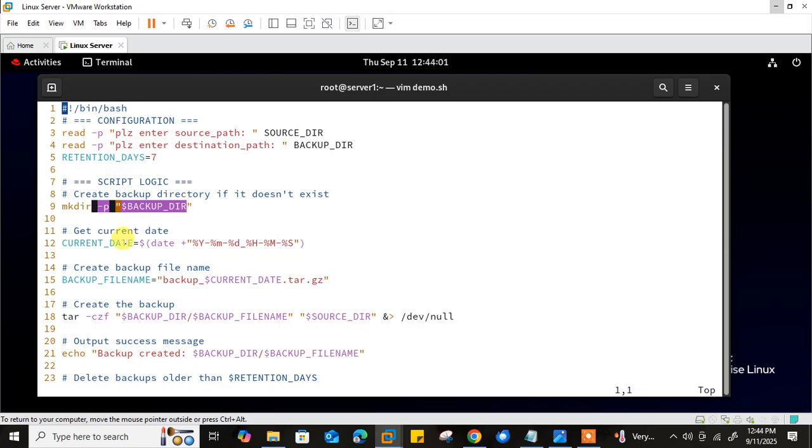Then we have our next part, current_date is equal to dollar. So this gets the current date and time in a readable format: year, month, date, hours, minutes, seconds, stored in the variable called current_date. This is used for naming the backup file. Then backup_file_name is equal to. So here we create a unique file name for the backup using the current date and time with the compressed format.